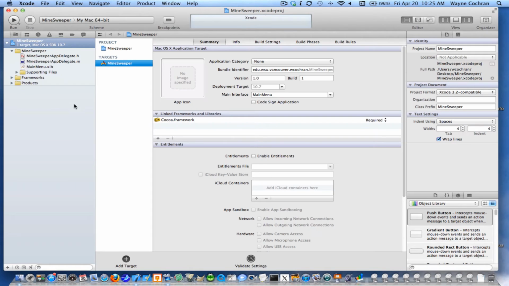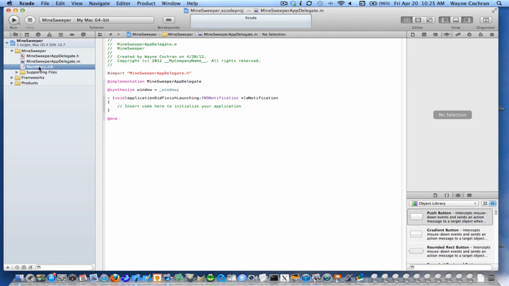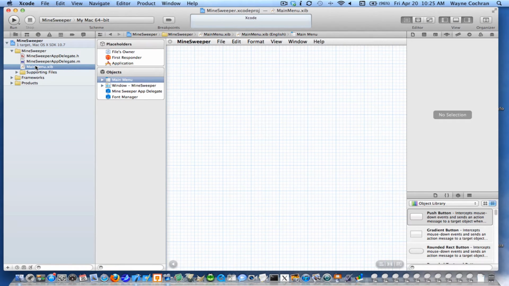This will create a new template for us for a new Cocoa application. You're going to see over here on the left that it already creates one class for your application delegate, and you see that there's already a nib file. So go ahead and select the nib file, because this is where we're going to place our user interface components. When I click on it, it brings up the interface builder editor in Xcode.